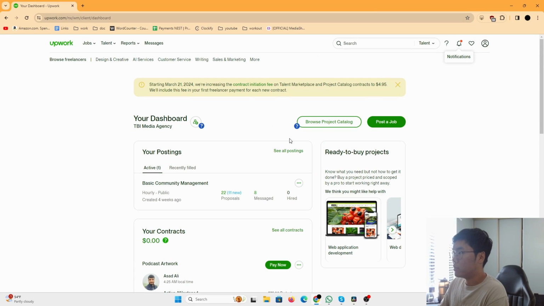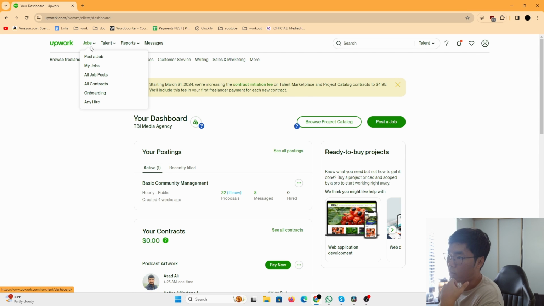Okay, so you get to your client account. You should see this page. You click this profile and you can switch to your freelancer account. But once you're on this client account, the dashboard will show here. You'll see your job postings and the different freelancers you've hired. And what I do is go here and click post a job.